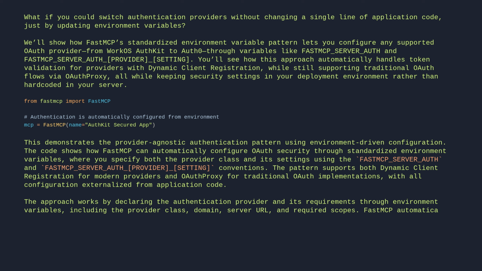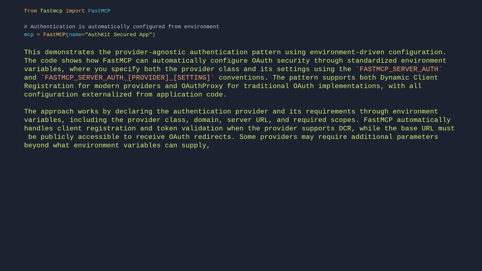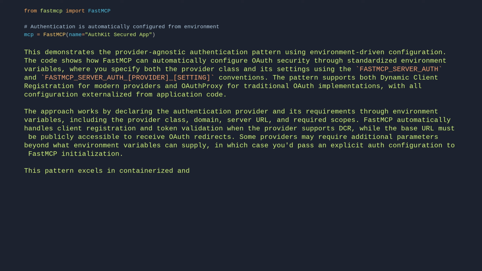FastMCP automatically handles client registration and token validation when the provider supports DCR, while the base URL must be publicly accessible to receive OAuth redirects. Some providers may require additional parameters beyond what environment variables can supply, in which case you'd pass an explicit auth configuration to FastMCP initialization. This pattern excels in containerized and cloud deployments, where security configuration belongs in infrastructure, not code.